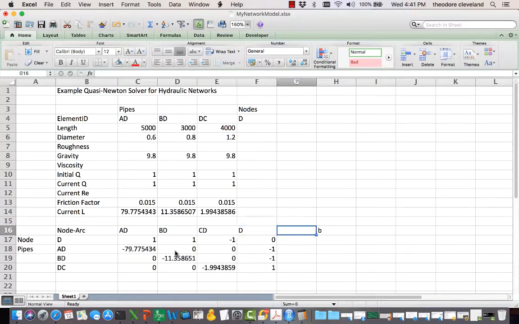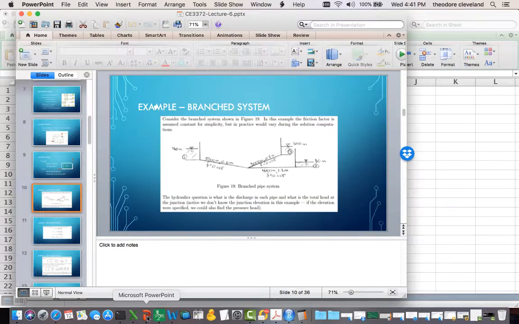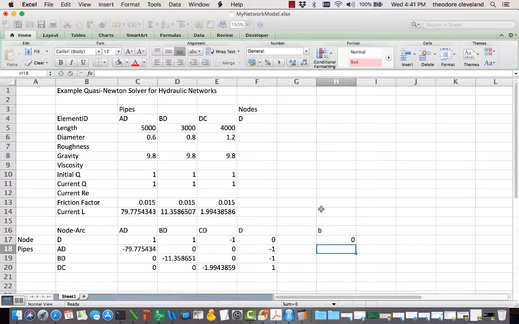And now we have to submit the right-hand side. So that first one's a 0 because HD is not involved in the node balance. But this first one is minus HA. So let's go look at our numerical values. So 70, 180. So minus 70, minus 100, and then the last one was plus 80.